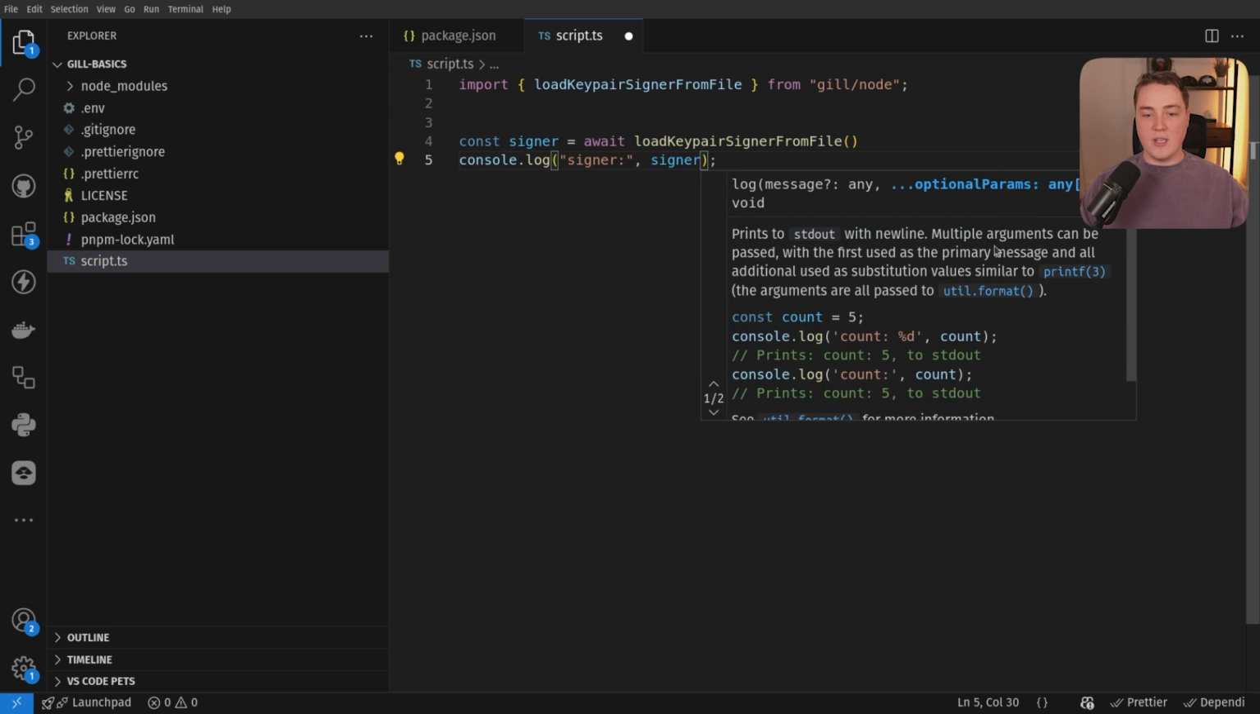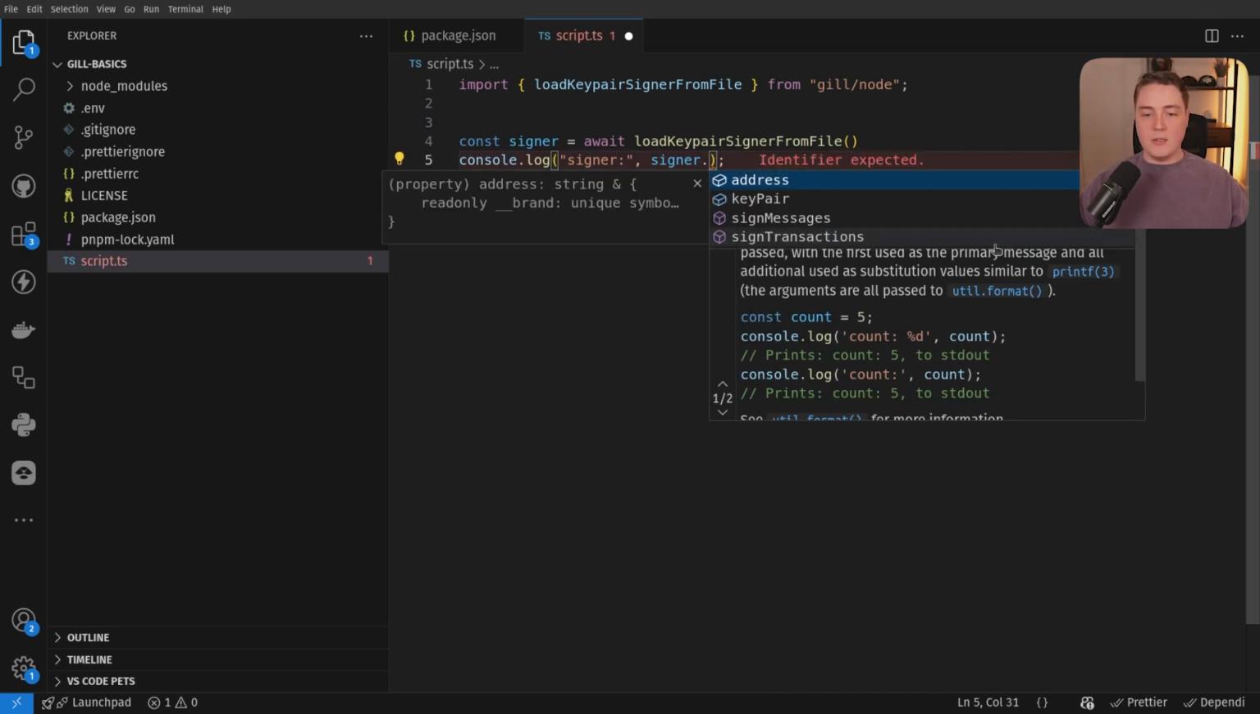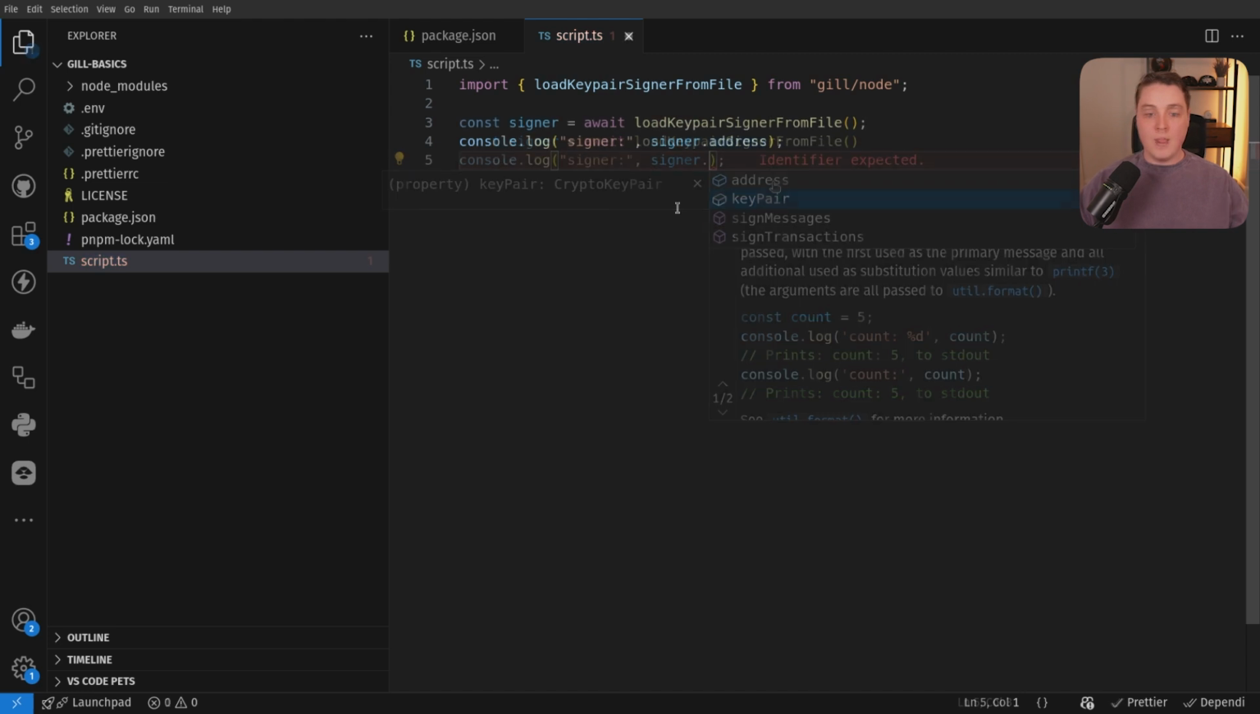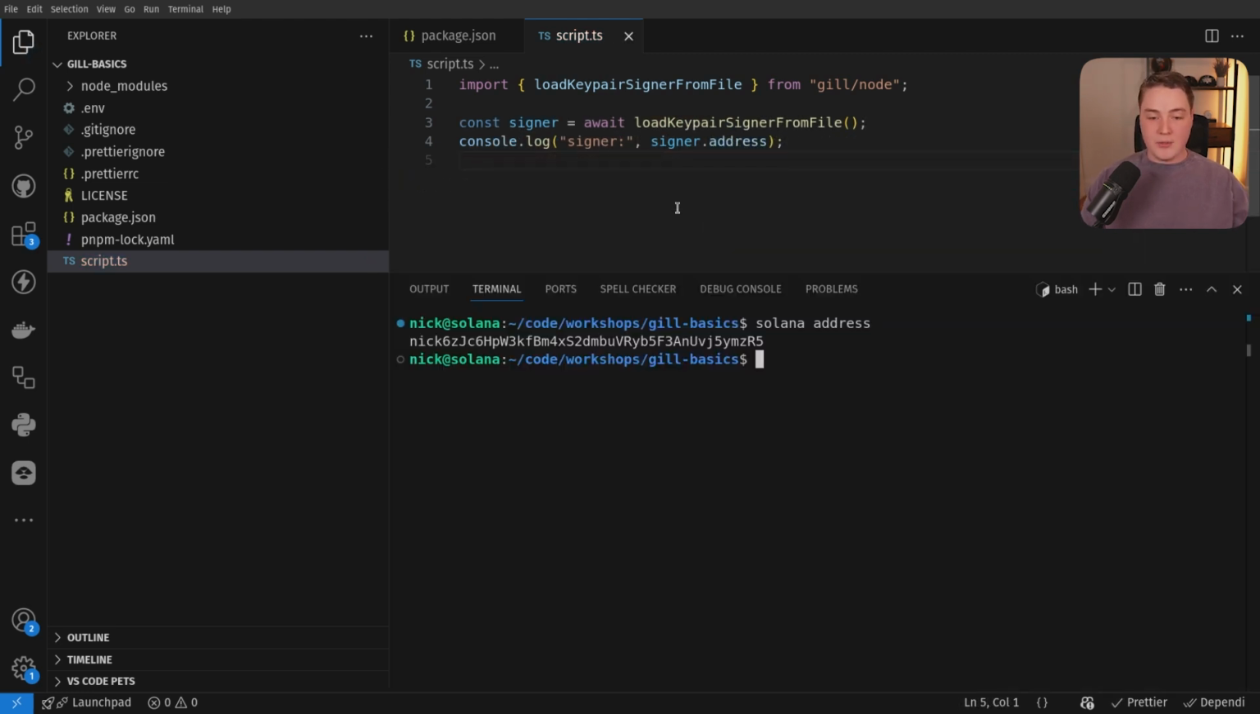So once you have a key pair signer, I'm just gonna keep calling them signers for short, you can call the address or the key pair. You can see it is a crypto key pair there. It also has a sign messages function and sign transactions, and we'll get to that later. So now that we actually have the signer, we can go ahead and log this out, and we can actually run all the scripts within this repo using esrun.